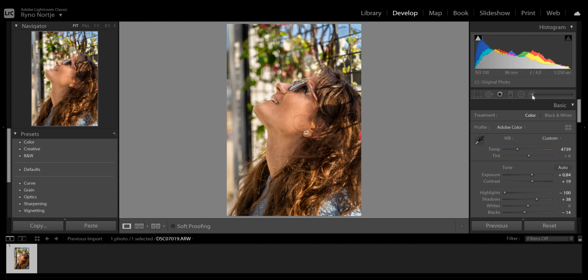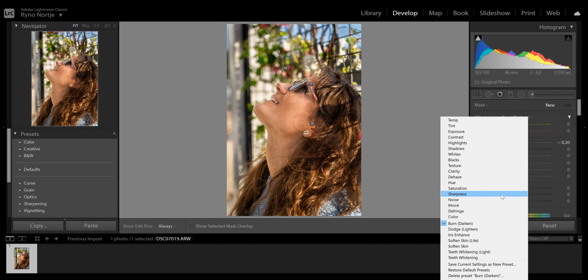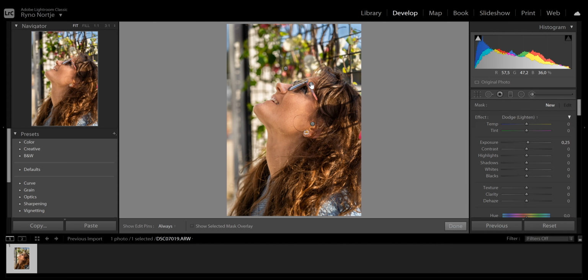Now, another final touch that I want to do is just draw a little bit more attention to her face. So I'm going to come in with a new adjustment brush. I'm going to dodge and lighten, and I'm just going to pull it over the top of her face, as that's where I really want the attention to be placed. And I'm going to bring that exposure up a little bit more, and probably around her eye as well.